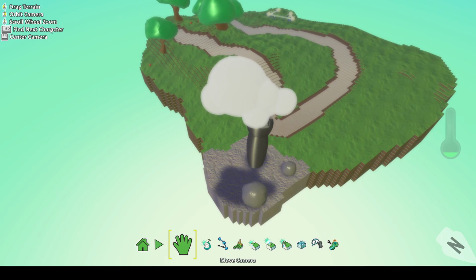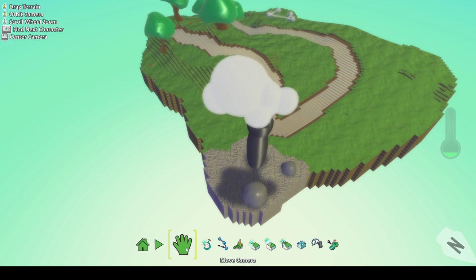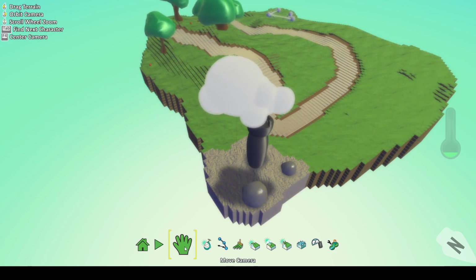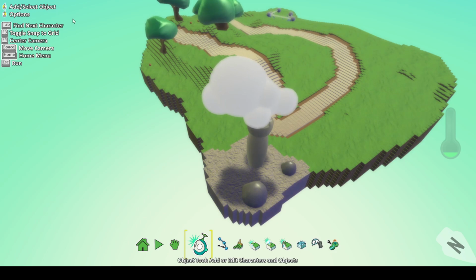In the top left-hand corner, you can see a cheat sheet. The cheat sheet is based on what tool you have selected down here. You can see I have the move camera selected. That's the little hand icon. And if I switch over, I have the object tool. And you can notice now my cheat sheet changed.